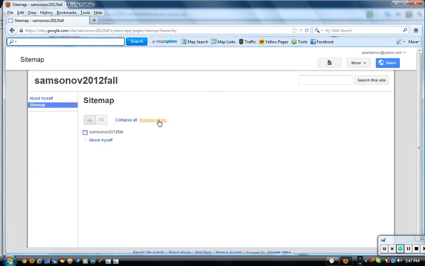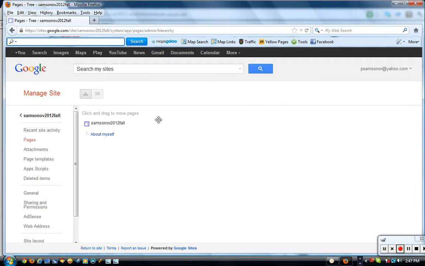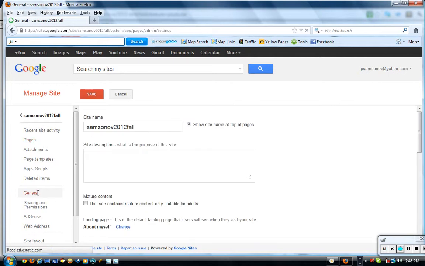and in sitemap you go to manage pages, and here on the left side, on this manage site menu, you select general, and in general you select the name that you started with, and you may change it to any other name. For example, Dr. Samsonov's test site, and save it.